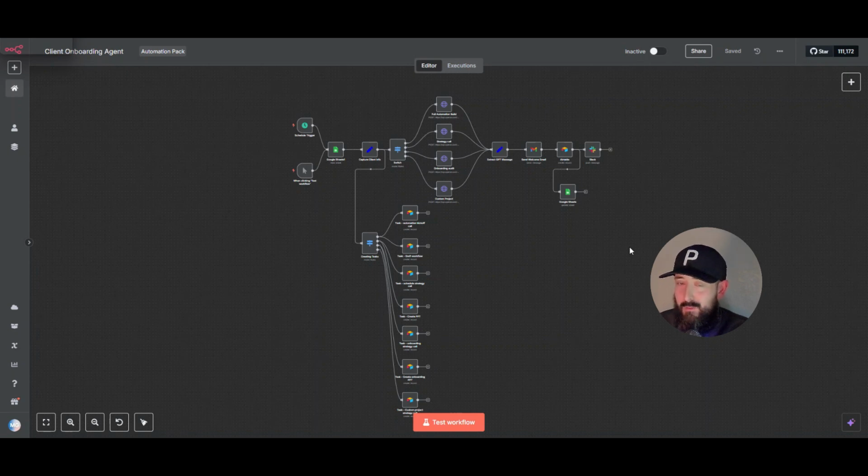It automatically sends a personalized welcome message, logs the client in Airtable, posts to Slack, assigns team tasks, and even routes the message based on the service they selected, all within seconds.